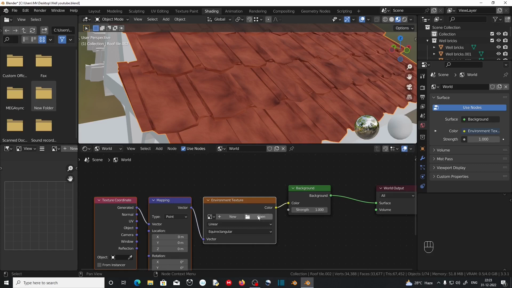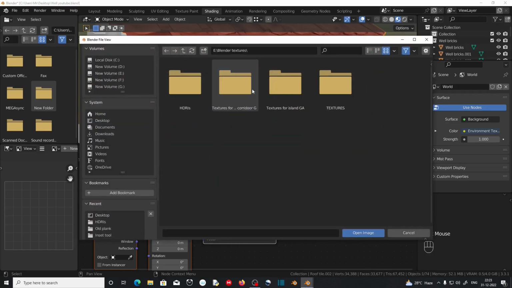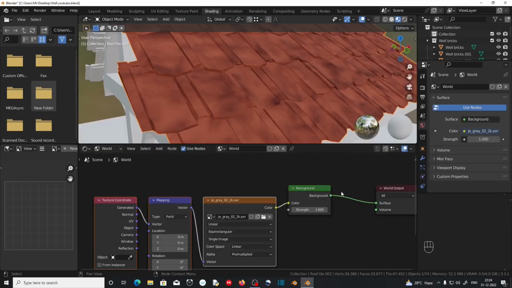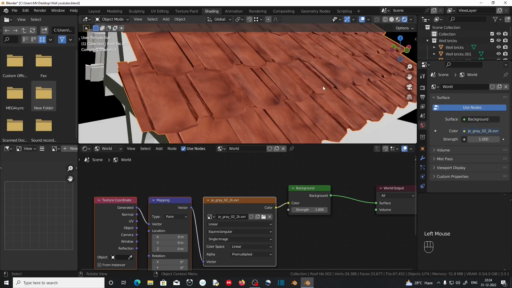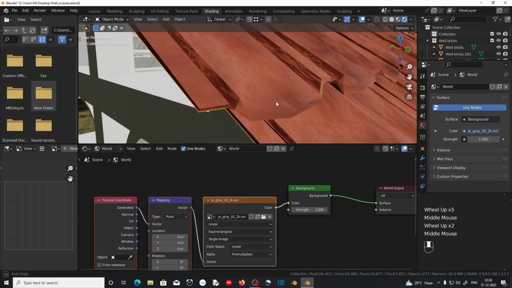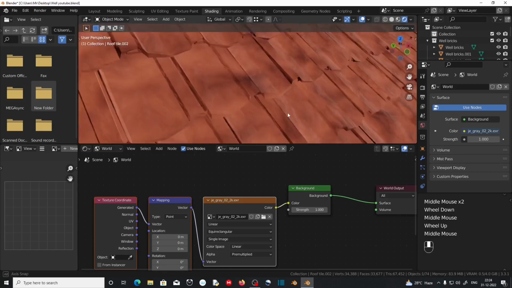So I'm going to open an HDRI. Open. I downloaded this HDRI before. You can see the name here. You can download that exact one if you want. I downloaded this from Polyhaven. Then open image. Then go to rendered mode. As you can see, we got an HDRI in our background. As you can see, there is a little bump in our roof tile.